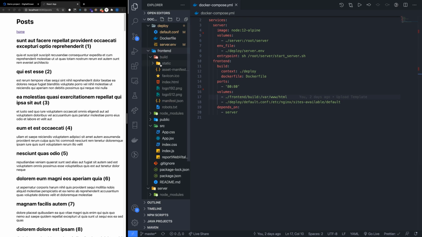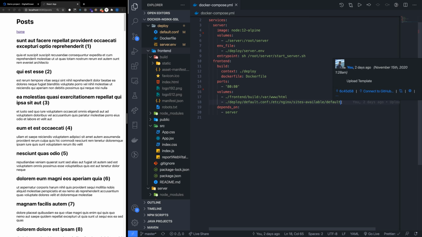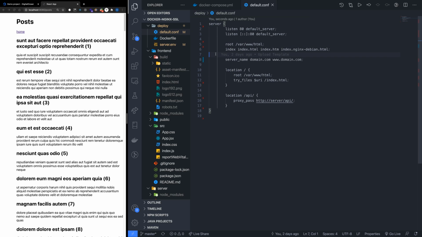This volume is binding the production build to this directory in the Nginx container. This volume is binding a configuration file of Nginx to this location. It's a default Nginx configuration. And let's have a look at the default.conf. The content was copied from a real Nginx server, and the only thing I've changed are these lines.